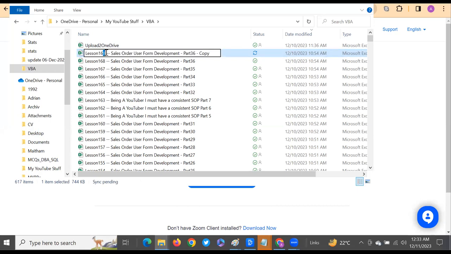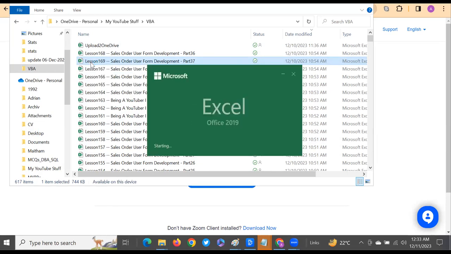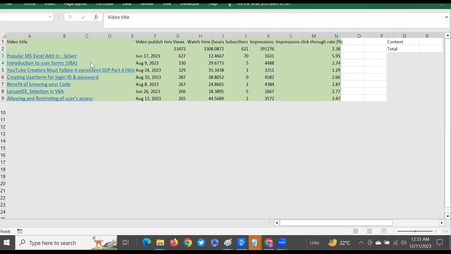This is going to be the 169th lesson, and the 37th part of the sale order user form development. It's going on very well. We managed to pick the data directly from the sheet to our standard list box, and the data was coming properly. That's fine.